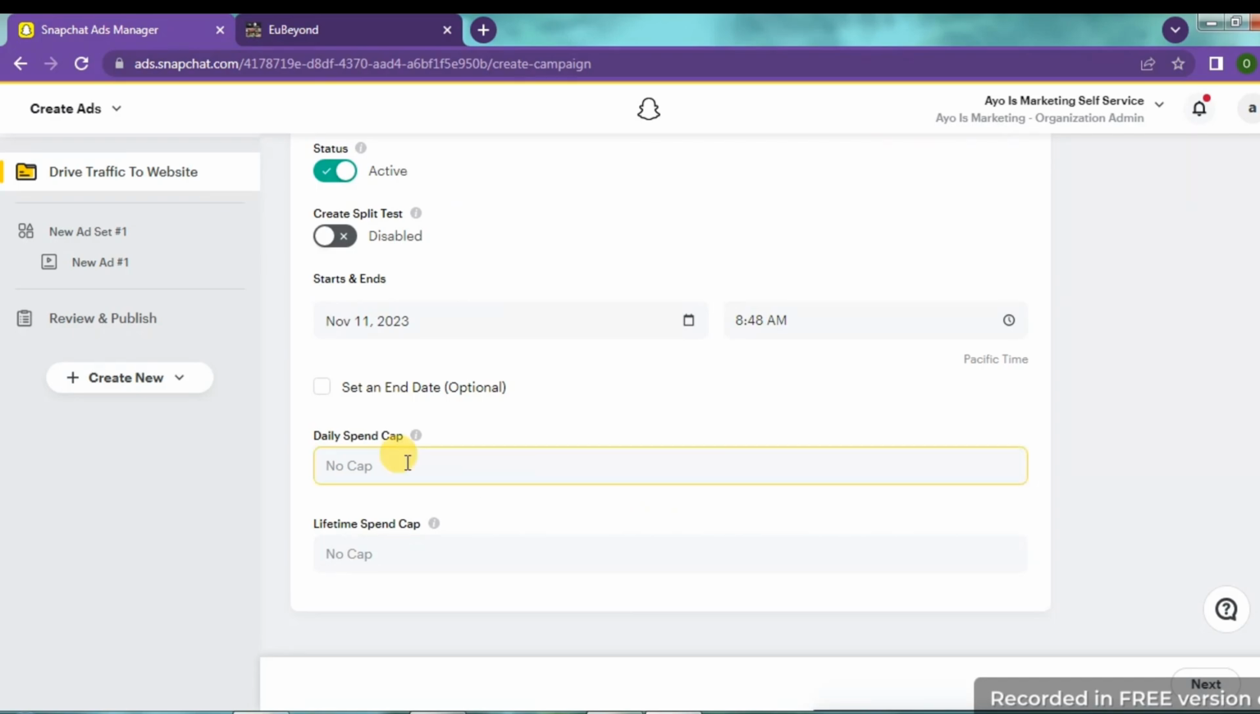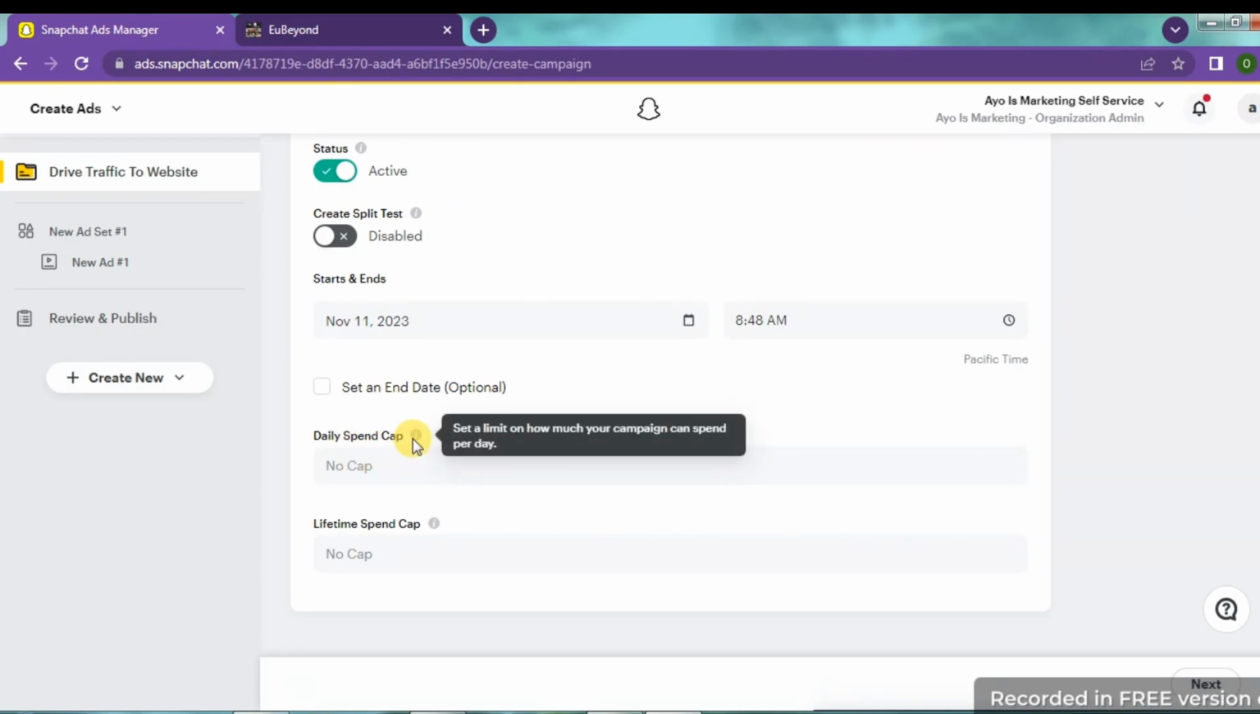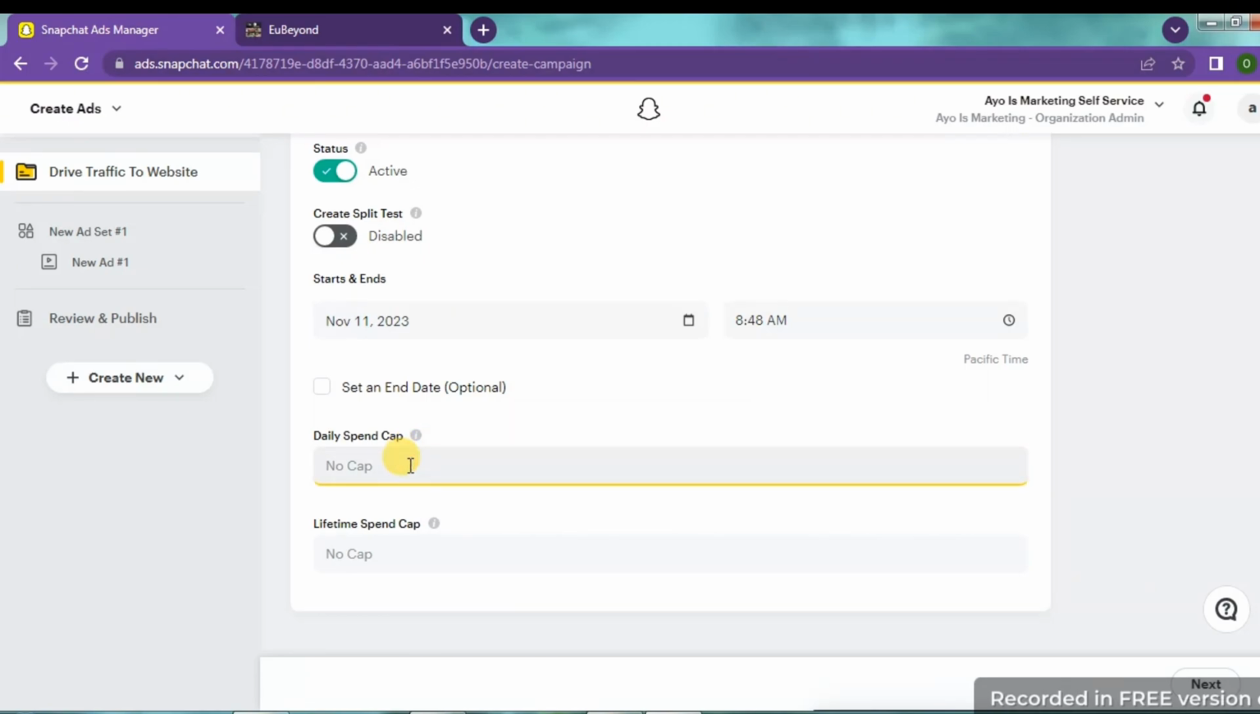Okay, so you're going to see something like daily spend cap. I'm just going to leave it. Let's see, it will set a limit on how much your campaign can spend per day. So I could just put maybe like $20. Okay, I'm going to put $20 and I'm going to click on next.